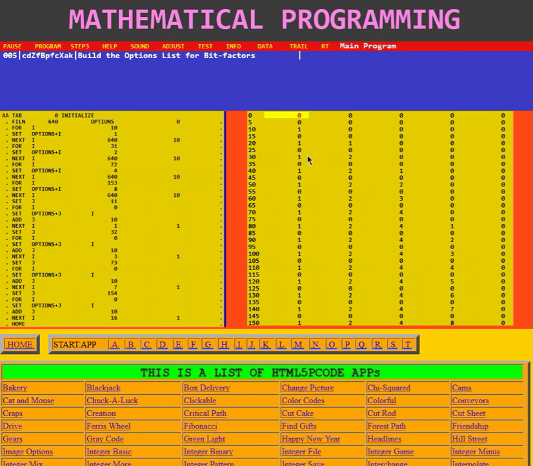So it could be both of these are off, which means it's 0. This one's on means 1. This one's on by itself means 2. If both are on, it means there are 3. So if you're, say, the maximum quantity for the item is 3, it has just these 2 bit factors, 1 and 2. Next, offset 40 is for 4 being the maximum quantity.